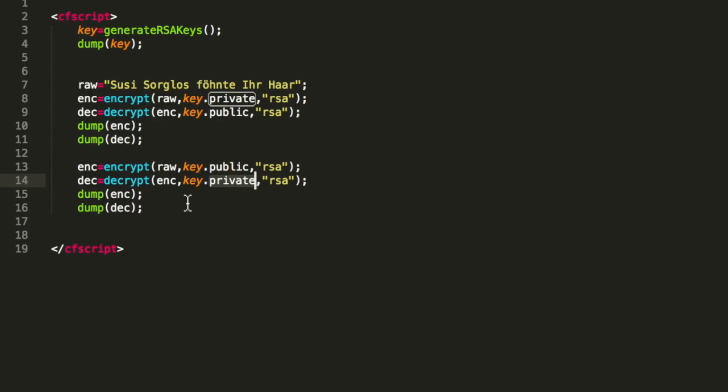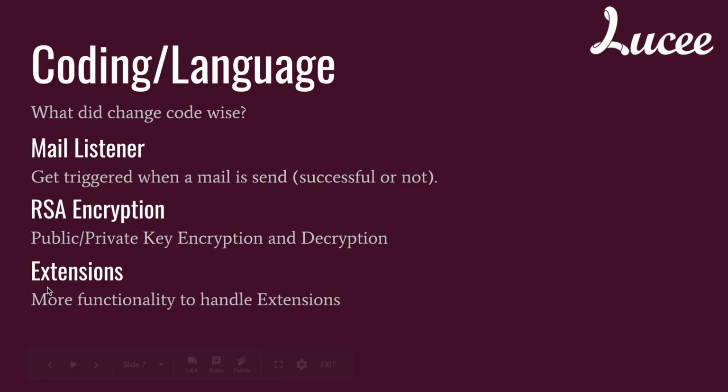As you see, it's a very handy feature to handle encryption and decryption in a new way. Okay, the last thing is how you can handle extensions. As you saw, we have three new extensions with Lucee 5.3, and we already had a lot of them, and in the future we plan to have even more. So extensions get more and more important in Lucee, and because of that we also extended how you can read, write, update and delete extensions in Lucee.